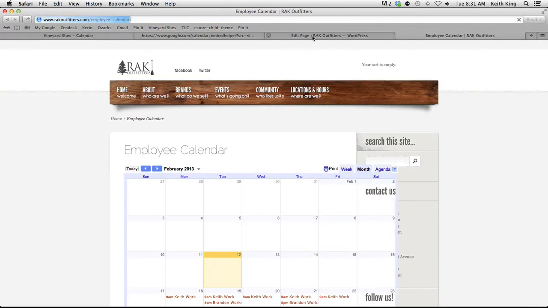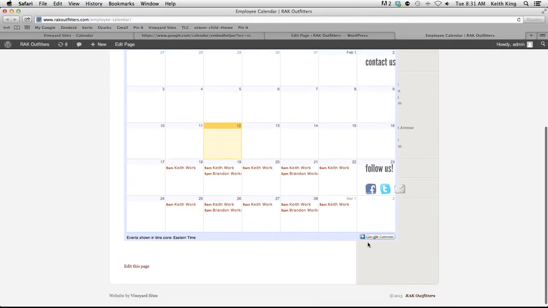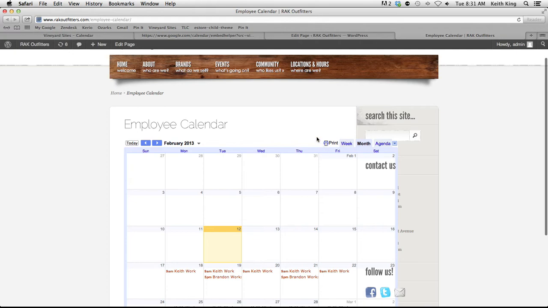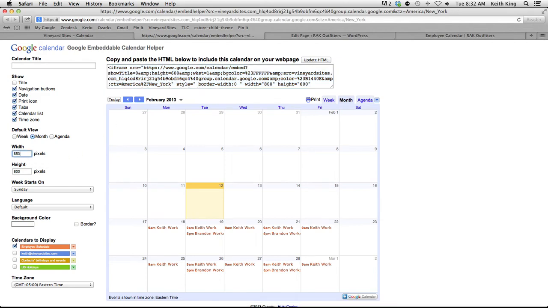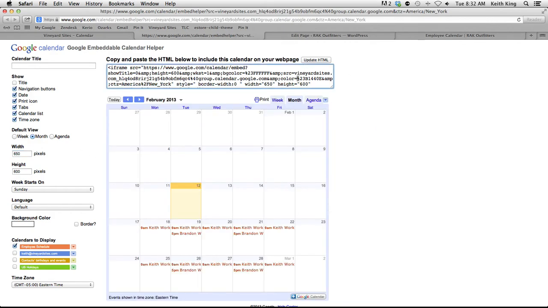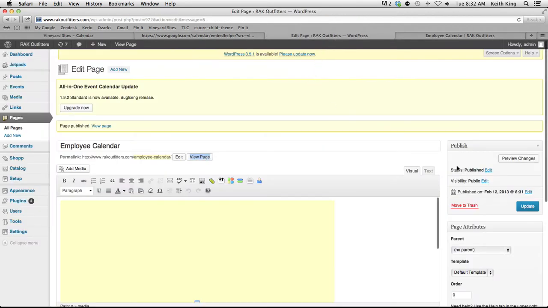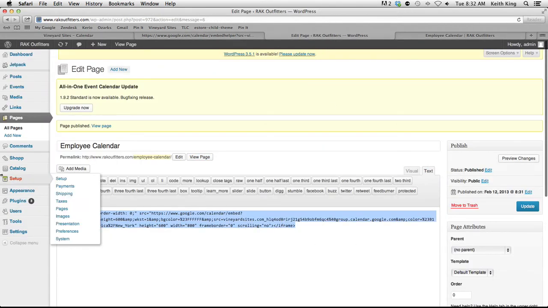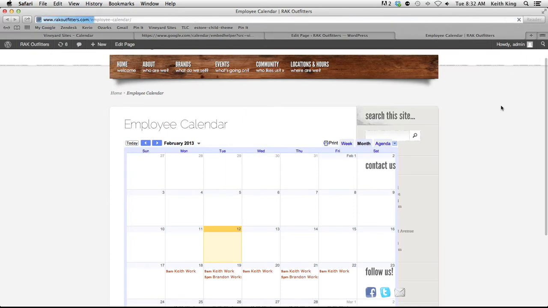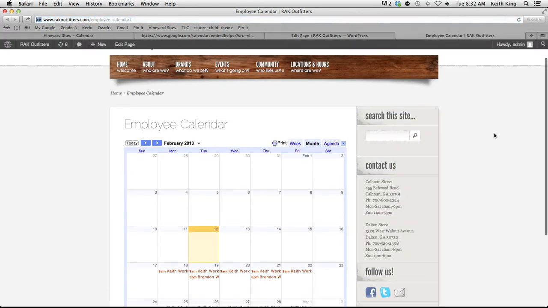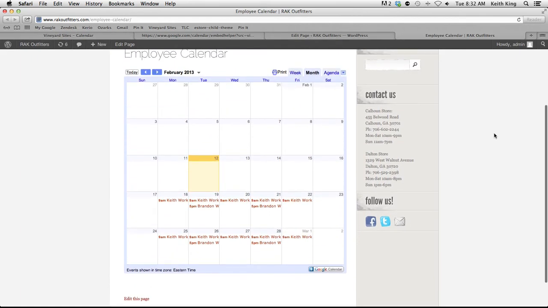View page. Okay, so that's why I was saying it's going to be way too big. So we need to get this around 700 or 650. I typically prefer 650. So we're going to do 650 by 600. I'm going to update the HTML, back in my text. Get that out of there. Put that in. Update. There it is. So now you have a calendar.